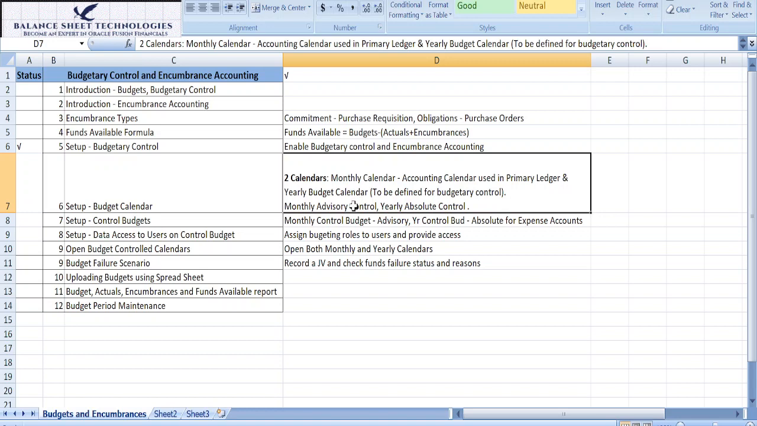In case of advisory, what will happen is, system will allow the user to record the transaction, whether it is a purchase requisition or a purchase order or an invoice. It will allow the user to record the transaction, but it will show a warning that this particular transaction will exceed the funds available, but it will not stop you. In case the control level you selected is absolute, in that case, system will not allow the user to post this transaction or submit this for approval.